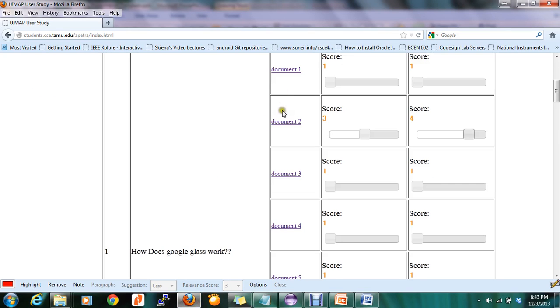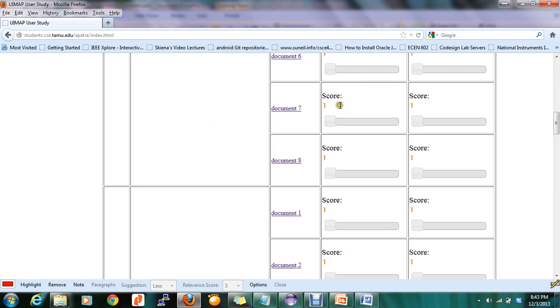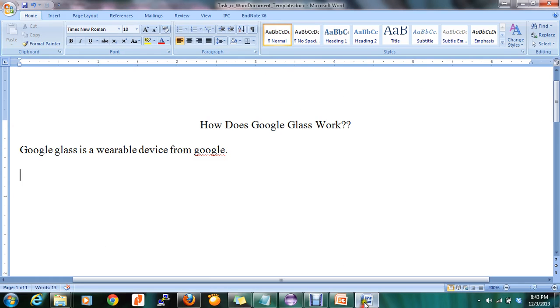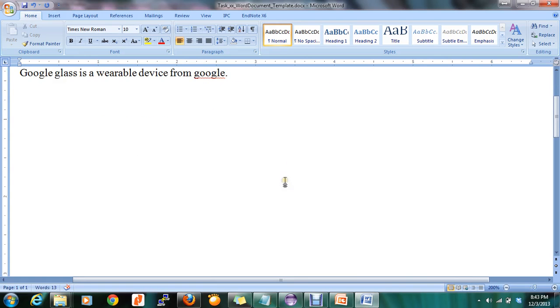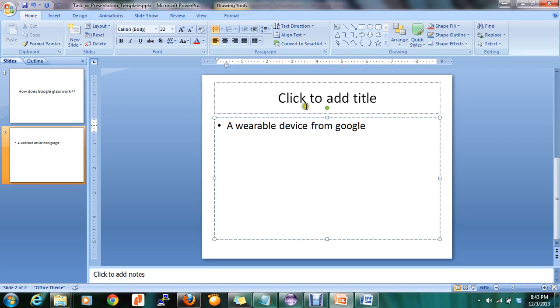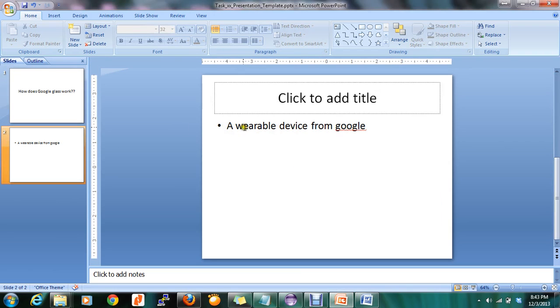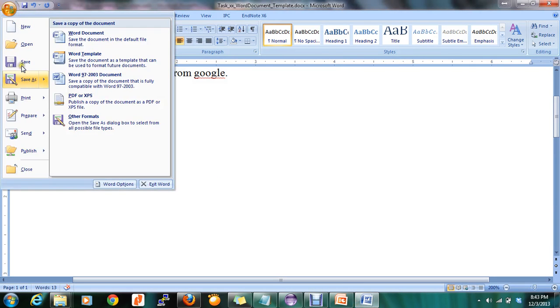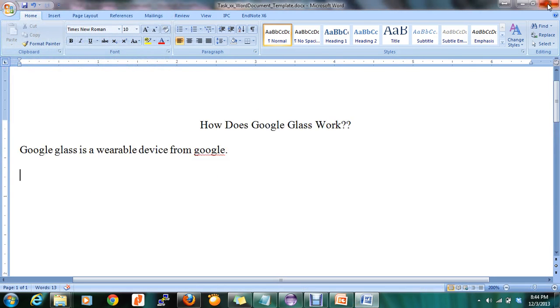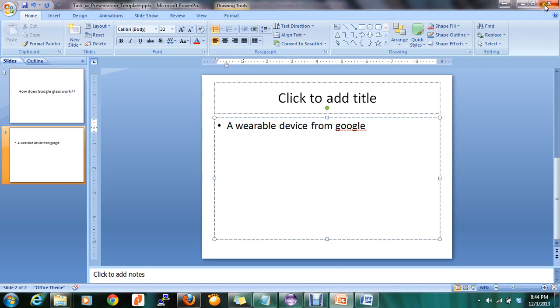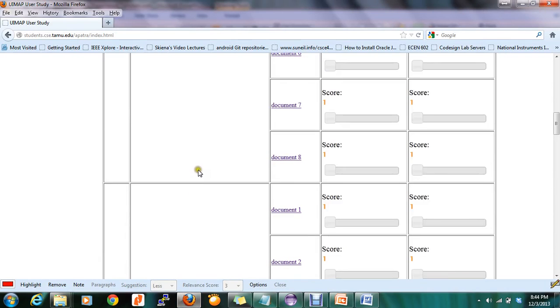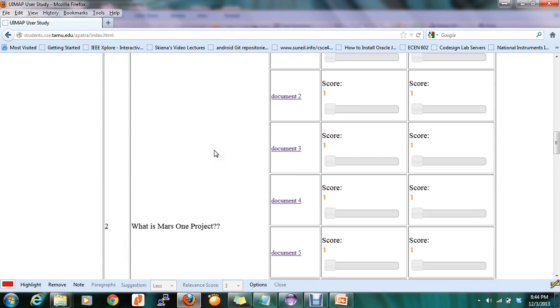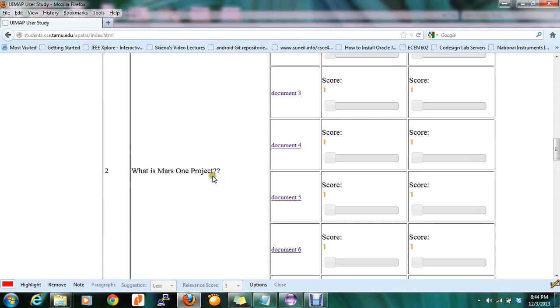When you finish all the documents for the specific task, you assign all the scores. Then you complete your Word editing. Please prepare a half page Word document and 3 to 4 slides of PowerPoint. Once you are done, you can save them first, and then close them. This completes a single task. You have to follow a similar procedure for each of the tasks.